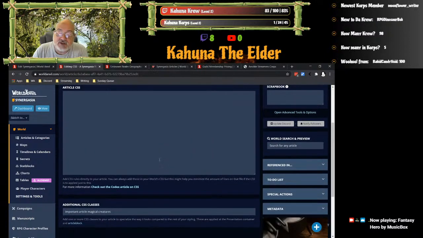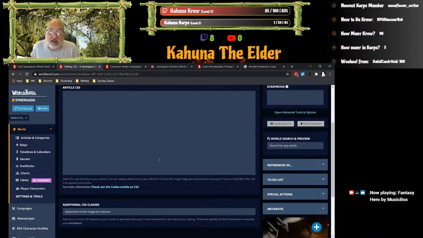When you click on CSS, you see article CSS. Now, if you want a specific page to have a specific look, and you're familiar with using CSS, this is where you're going to enter that CSS. You're going to put that code into this page, in this spot, and it's going to change it.